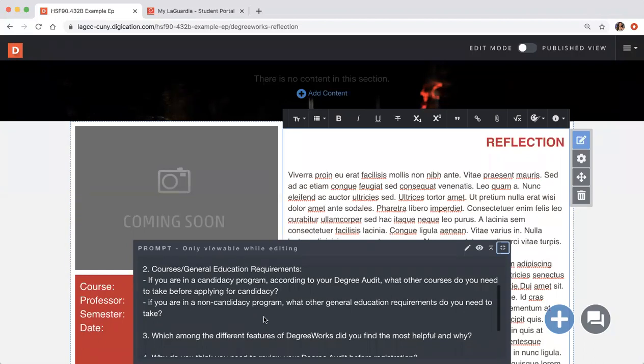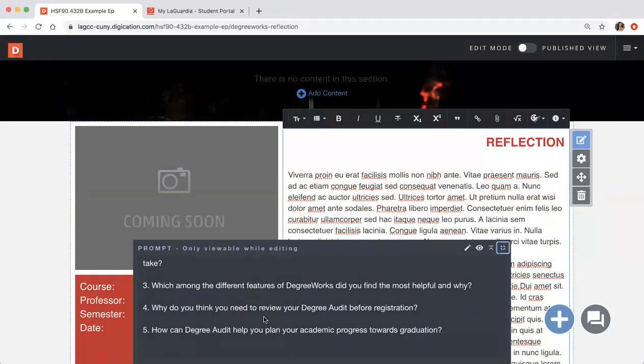So number 3 is, which among the different features of degree work did you find the most helpful? Why? I would choose the term calculator because I need to know if I'm not doing so well in a class right now. Instead of withdrawing, I need to know how it would affect my GPA.